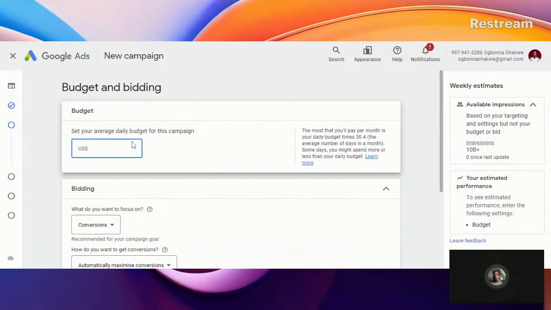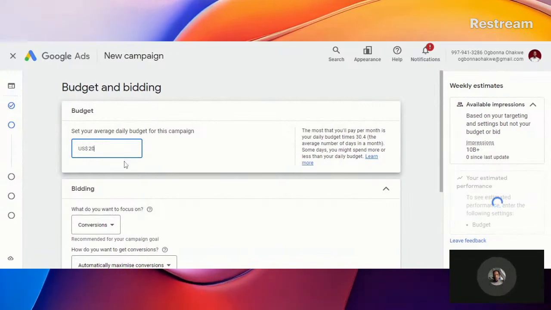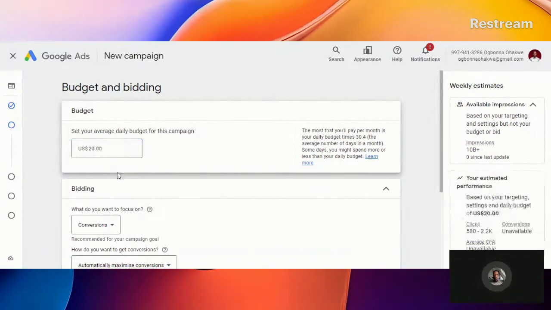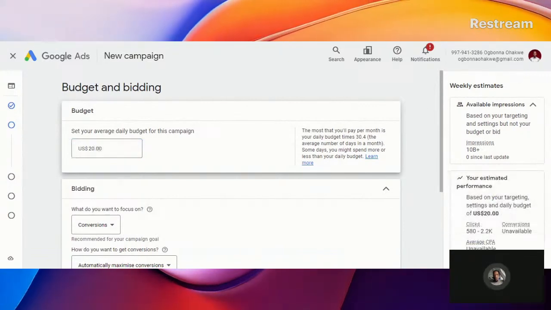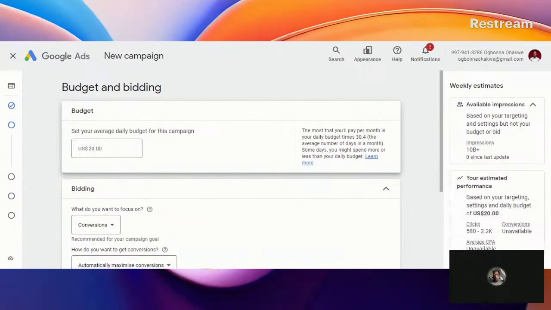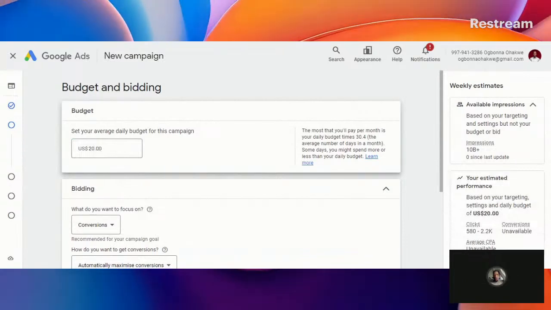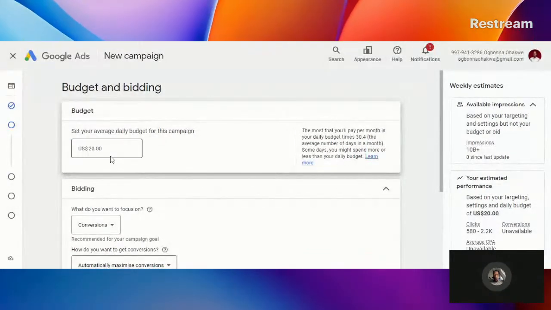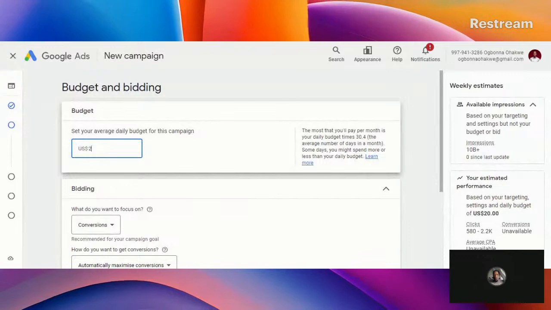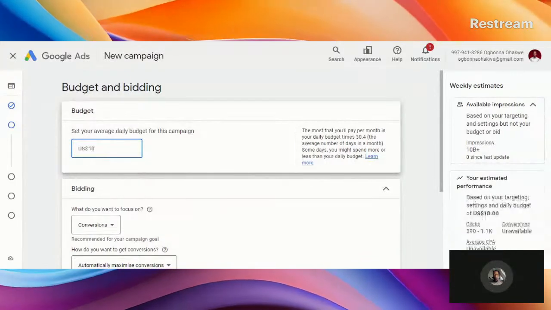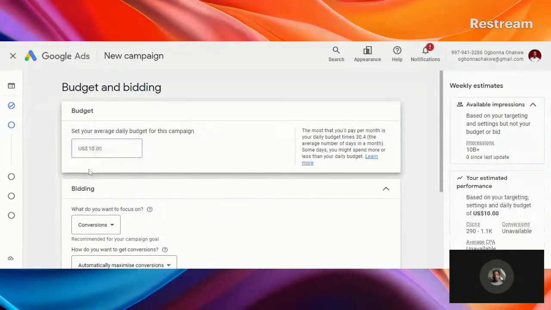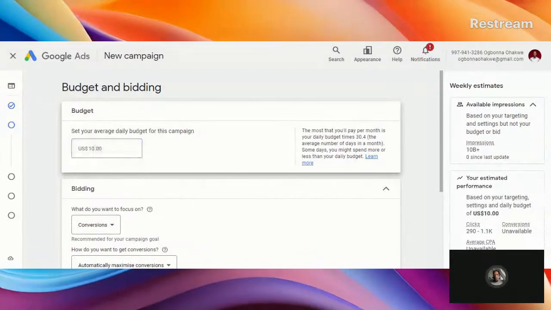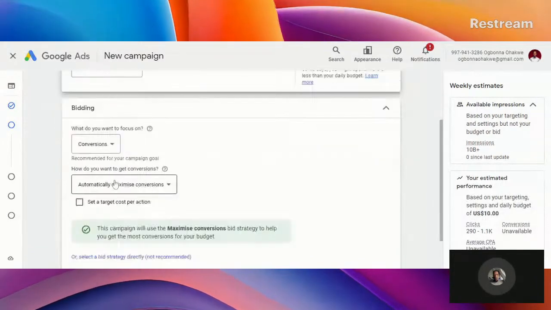I can say $20 a day, right? If you have like $100, you can risk it by spending $20 a day for 5 days. Or you can just choose to go with $10 every day. That means in the next 10 days, you spend $100. It's possible. All right, then we have this bidding campaign.